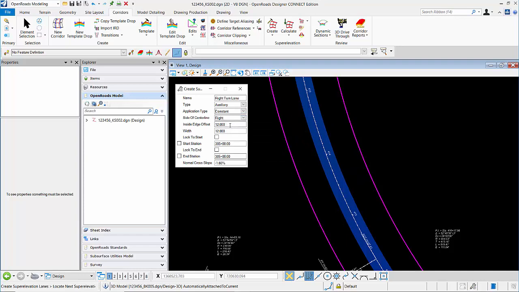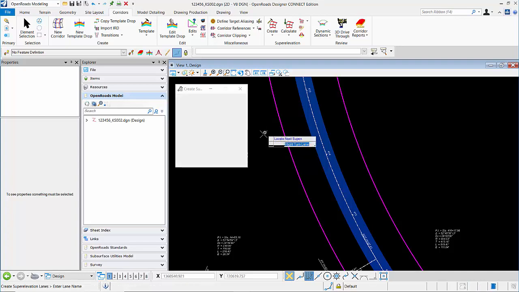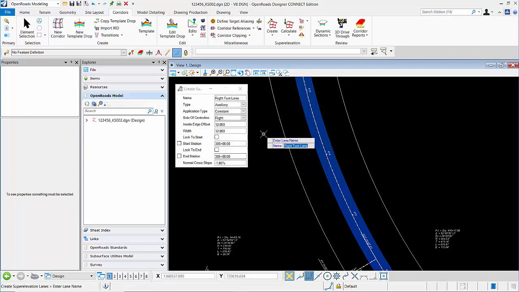So I'm going to go on the right side, 12 feet out, a width of 12 feet. So I'd already picked my superelevation section, and it's floating on the cursor, reset to complete picking the sections. So I'll go ahead and do that. I should have done that before I started talking about the parameters. So I'm going to define my right turn lane as an auxiliary lane with a constant slope on the right, 12 feet out, 12 feet wide.